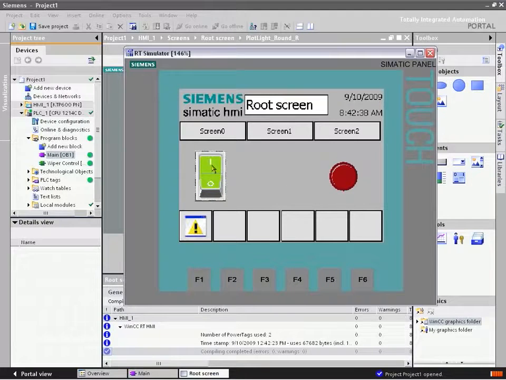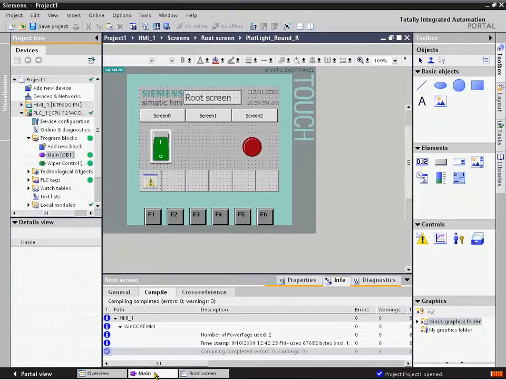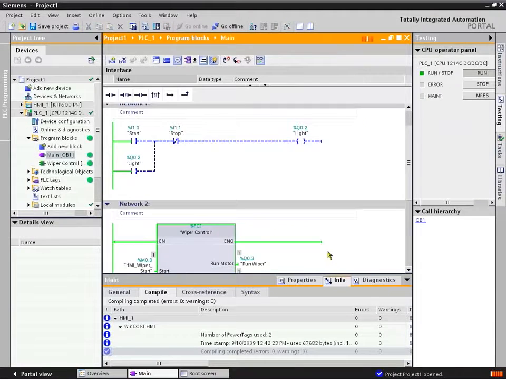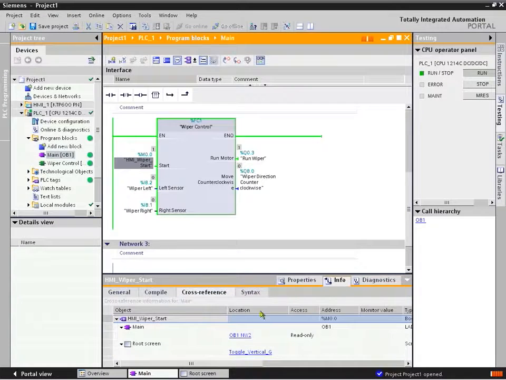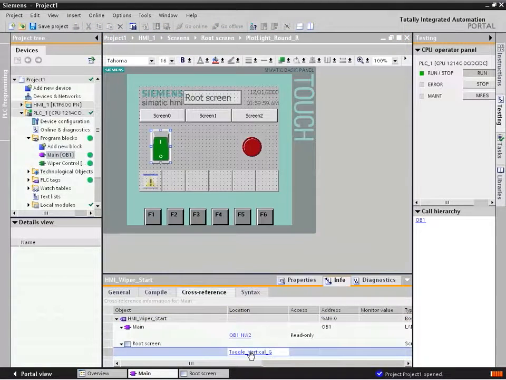Additionally, we can control the wiper as we mentioned. We can toggle back to the project. We can see that it is activated here. Its Info and cross-reference all lead back to the root screen. It highlights that in the offline mode, and we can make any changes we want there as well.